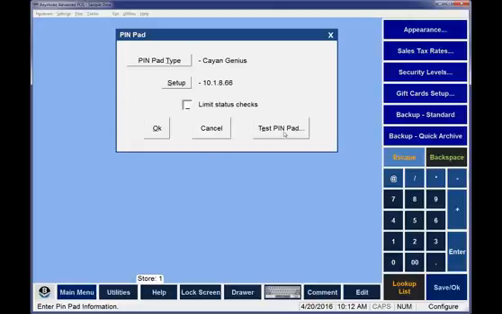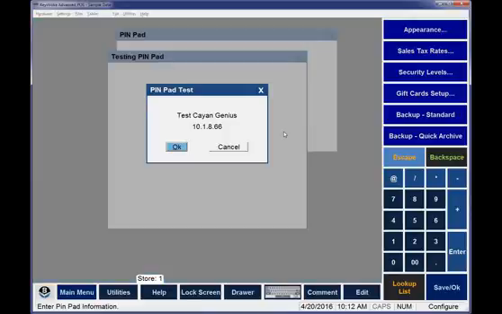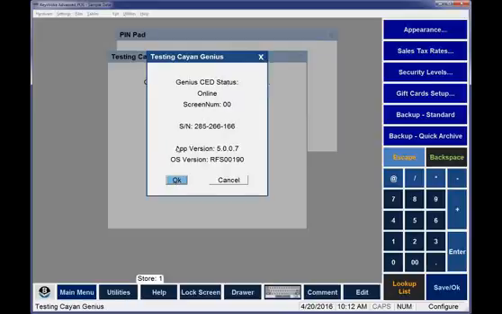I'm going to click on the Test Pin Pad button, and it first confirms the IP address that I'm using. This is a good way to confirm if it's using your Genius IP equals on a target line or the setting inside here. I'm not using that switch.